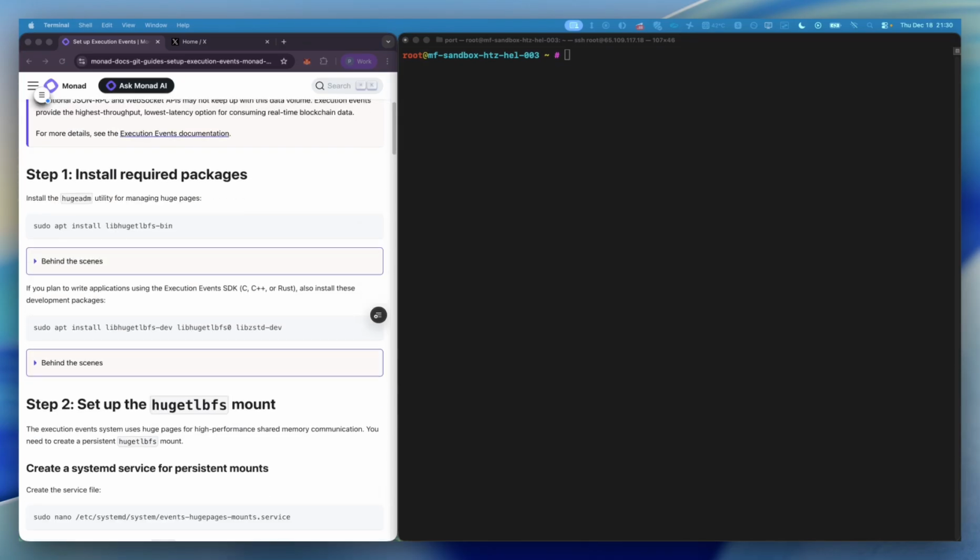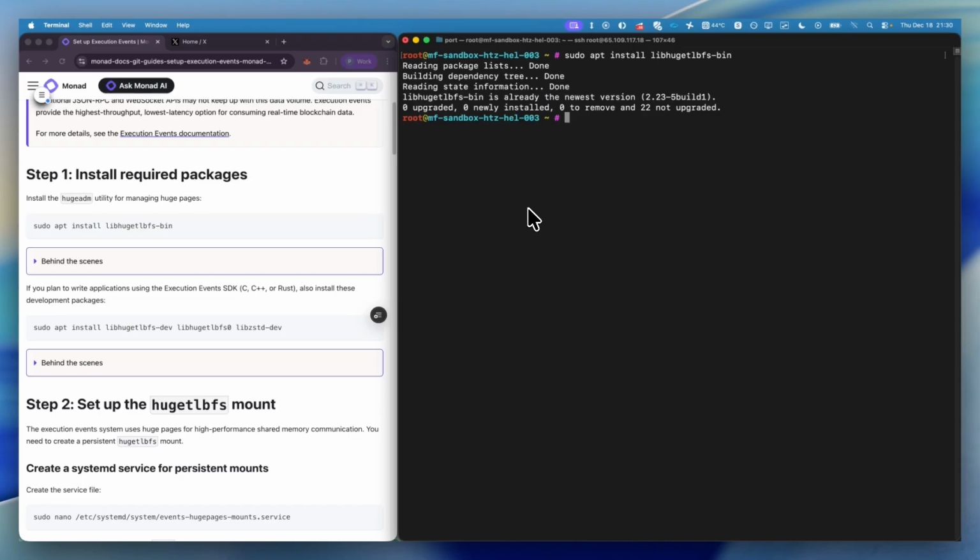Alright, let's get started. Step 1 is installing the packages we need. The main one is hugeadm, which manages huge pages. These are large memory pages that give us better performance for shared memory communication. So I'll copy this command here and paste it into my terminal, which is connected to my bare metal server with the Monad full node running on it.